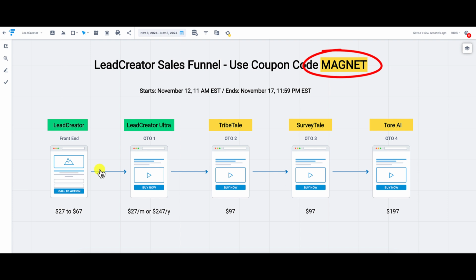So this is the funnel itself right here. This is Lead Creator, the front end. This is the main product. And there are 4 OTOs or one-time offers. They're also called upsells, okay? There are 4 of them.